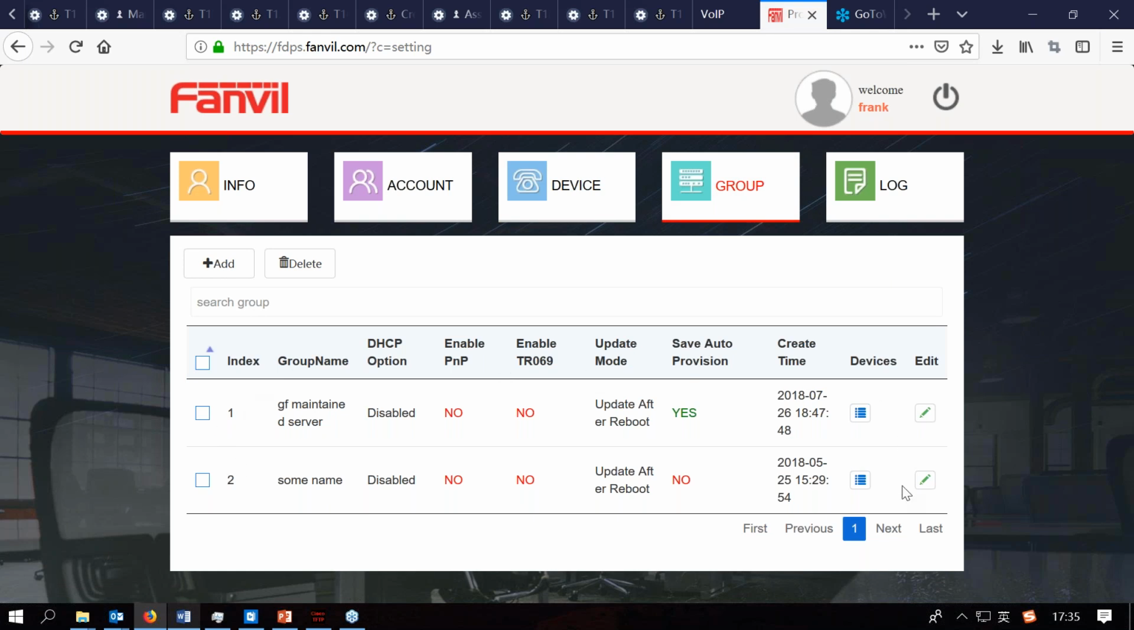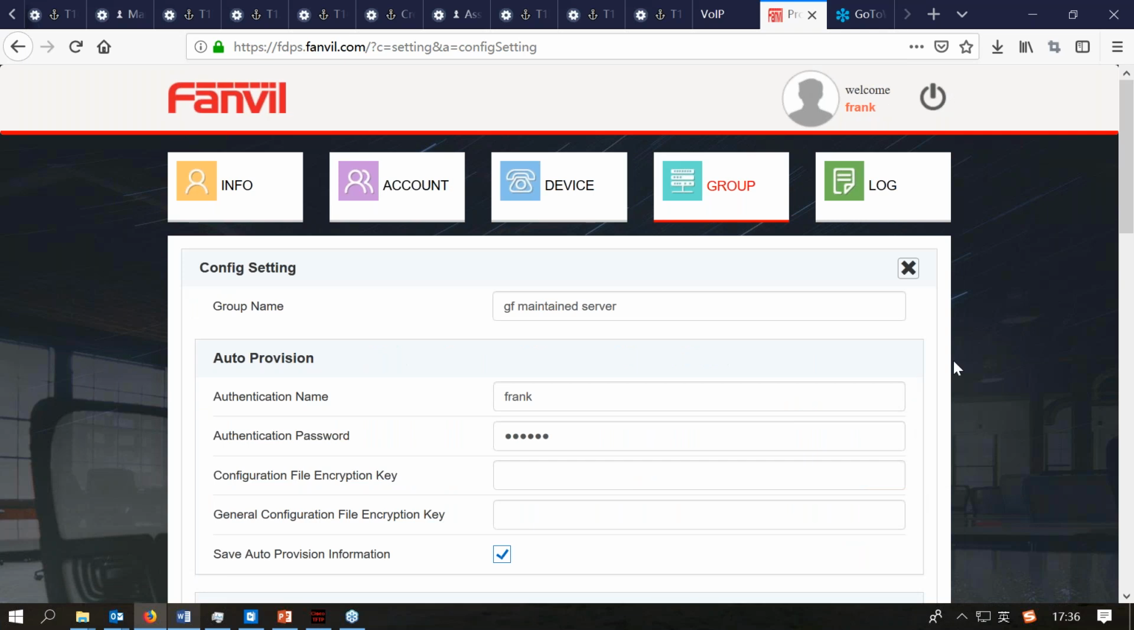Here are the group settings. We define the redirect provisioning setting with a group name to identify which setting the IP phone needs to bind or deploy. So let's see what settings are configured. First is the group name.